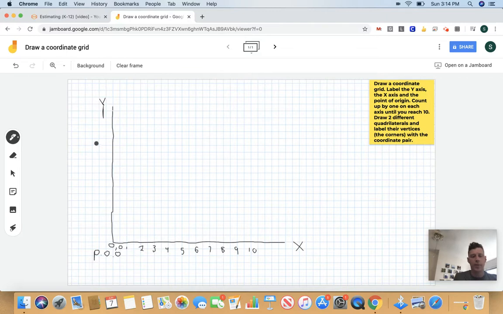Now I'm not going to label my y-axis because I think you get the point. But I will show you what I mean when I say to draw 2 different quadrilaterals and then label their vertices, which then I write in parentheses means their corners with a coordinate pair. I wanted to show you this. This I thought was vocabulary that was pretty new.